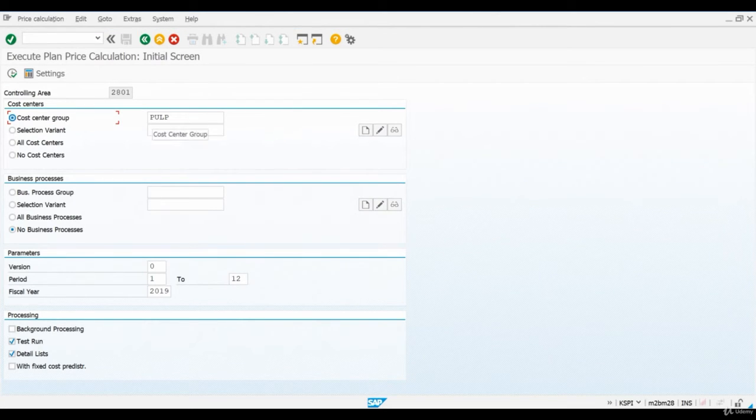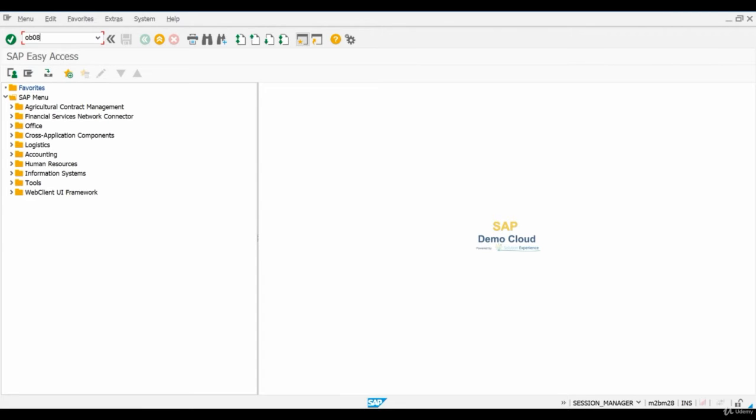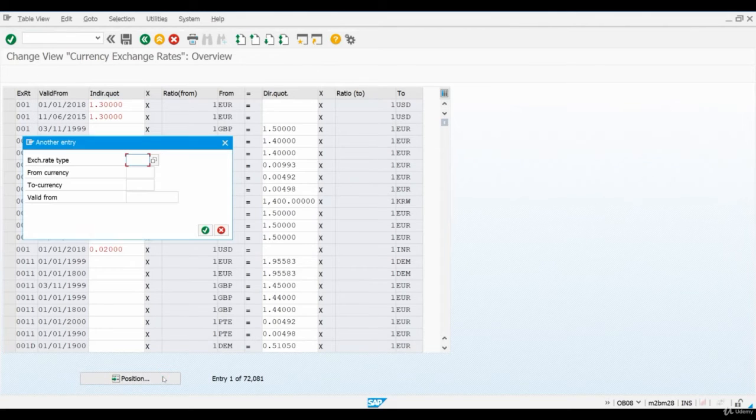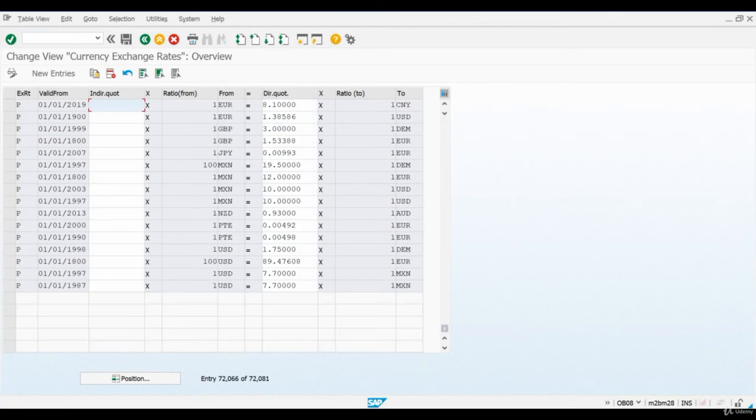I have created a cost center group, Pulp, for all the manufacturing cost centers. Cost center groups can be created using transaction KSH1. When you are running this transaction, you might receive an error related to the exchange rates between euro and yuan. To solve this, you need to open transaction OB08 and maintain a type P exchange rate between euro and yuan. So you need to have a valid exchange rate maintained between euro and won for exchange rate type P.